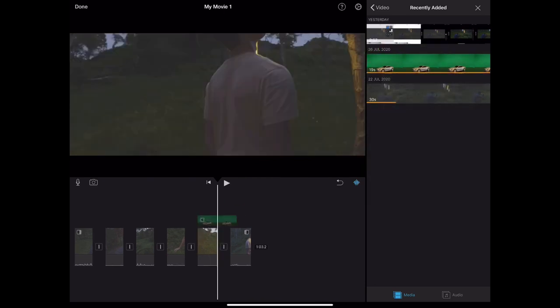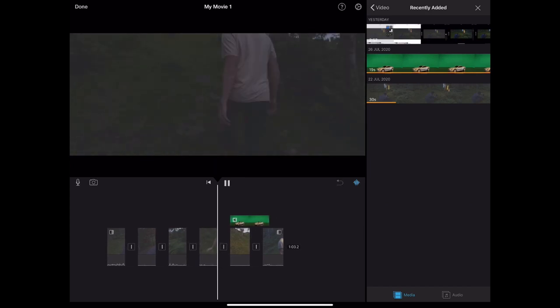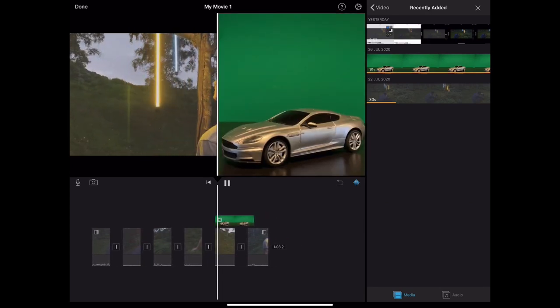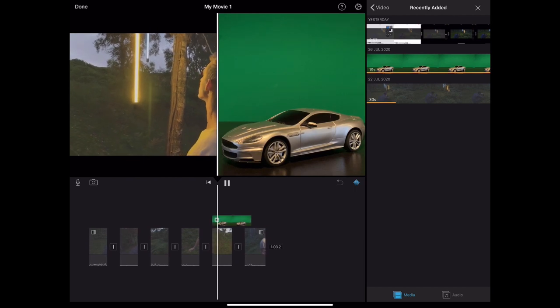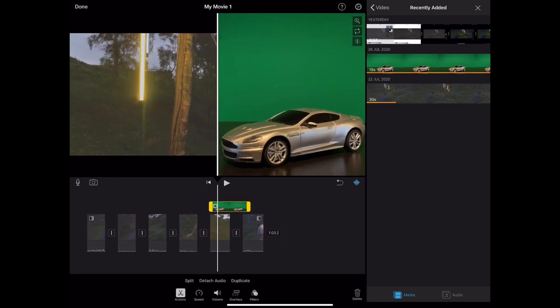So split screen. So again, places it on top. And we'll just play this. And that gives me a split screen effect. So I have two films side by side. This also works for pictures as well.